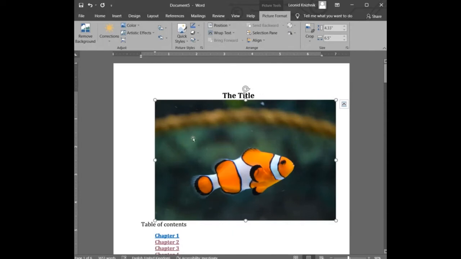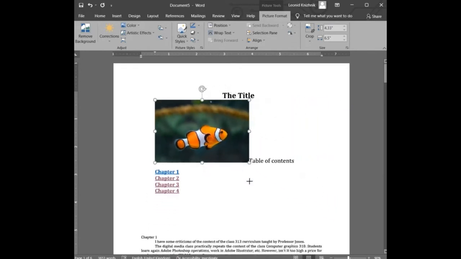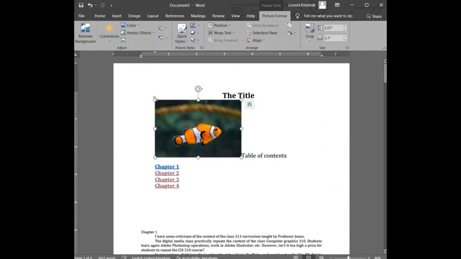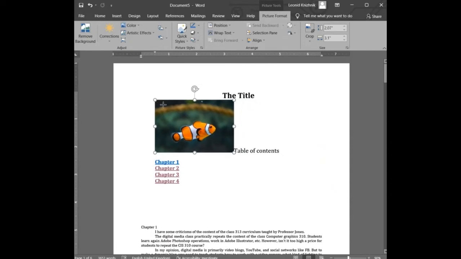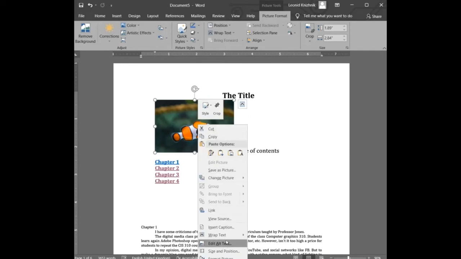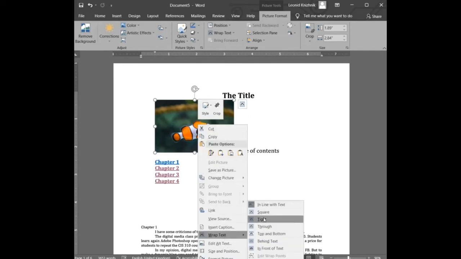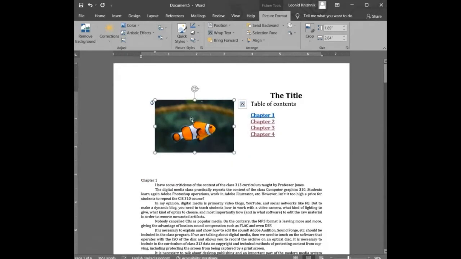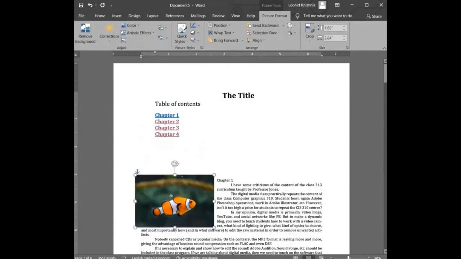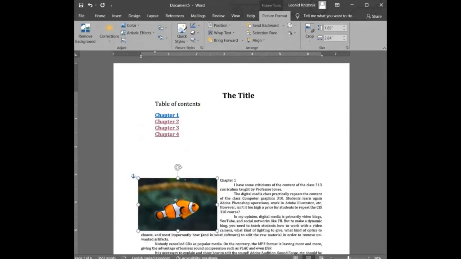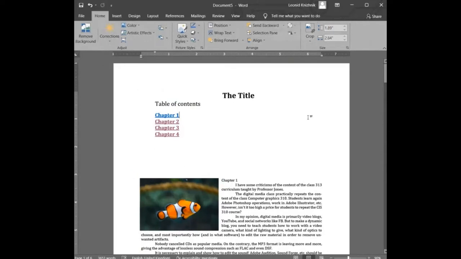Folks, the picture is stubborn. I told you the picture that you download and place here is not movable. It's only sizable. To size this picture, you need to hit the corner point and make it the size that you need, like this. But to make this picture movable, folks, you need to make a right mouse click and go to Wrap Text Tight. That is universal technology to make this picture movable. And I would like to position this picture inside of the text, something like this.